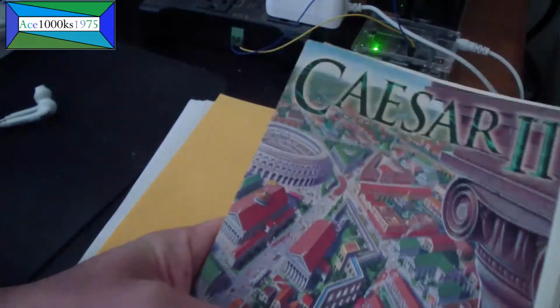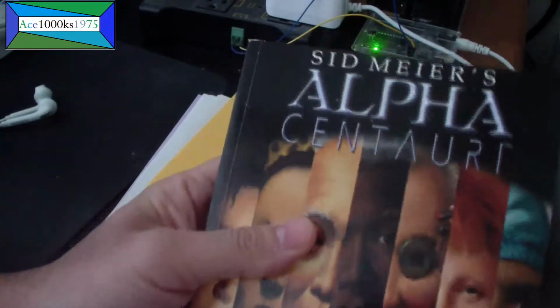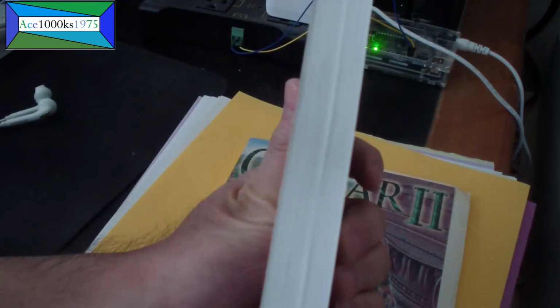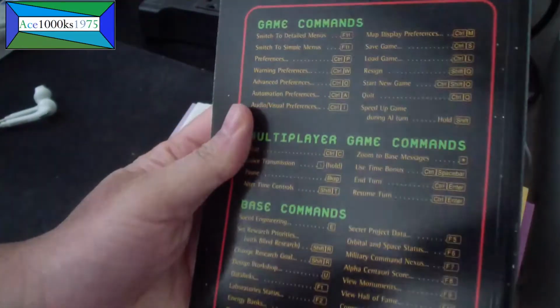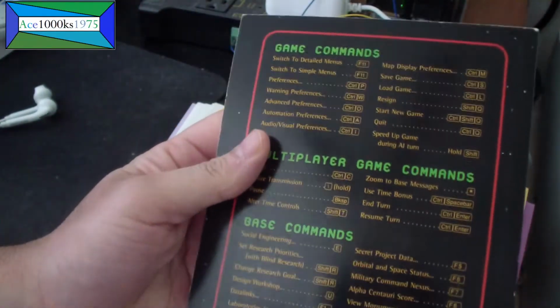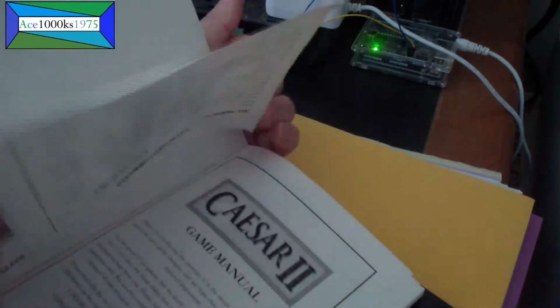And games back in those days used to come with big fat manuals like this, you know. Like that. This is Alpha Centauri. It's a pretty thick book. It also came with a reference sheet. Sometimes it was separate from the manual. Other times it came on the back of the manual. Really depends.